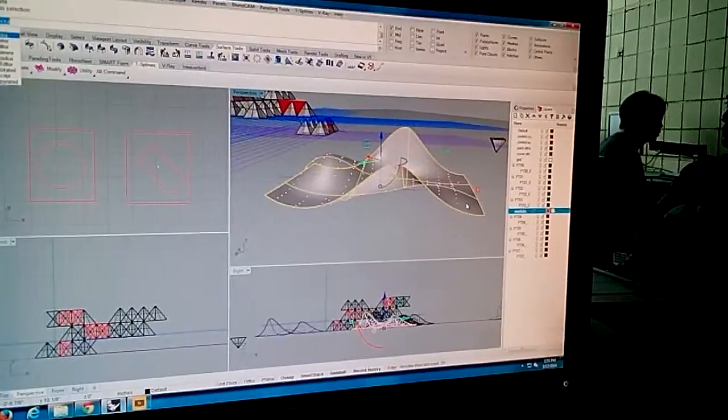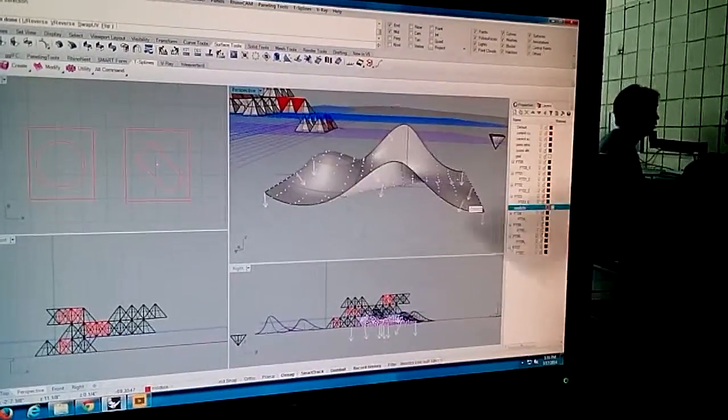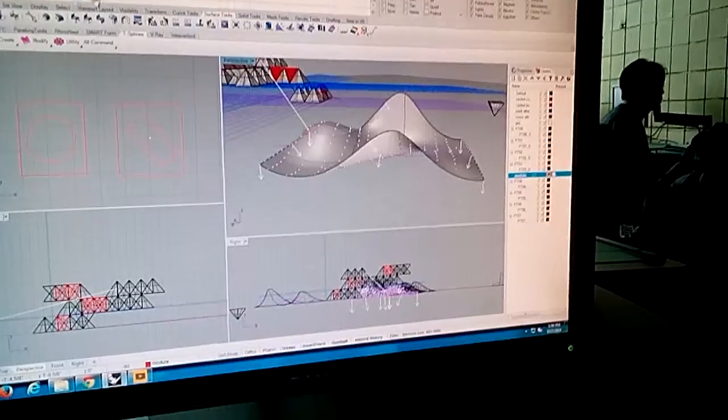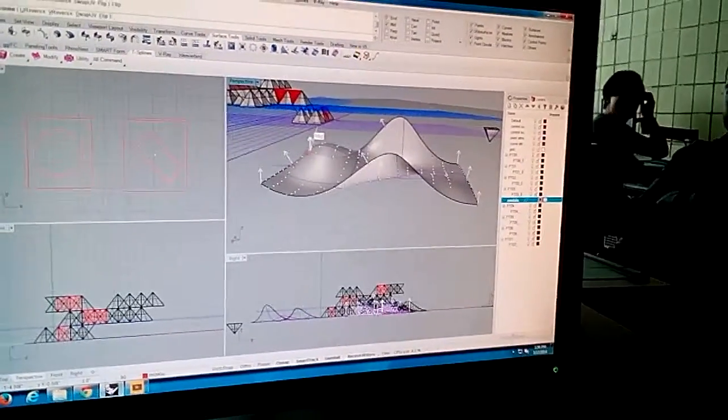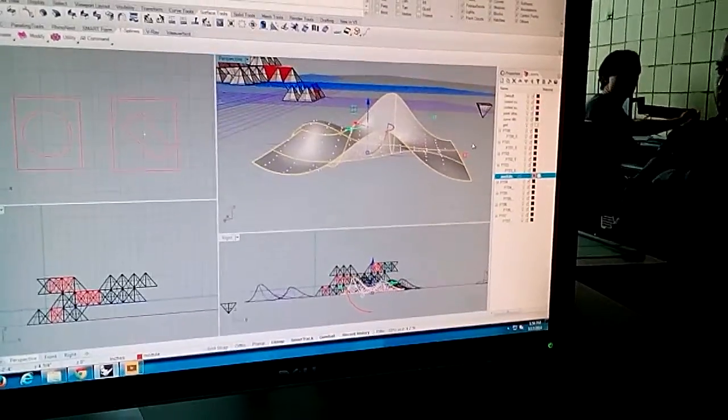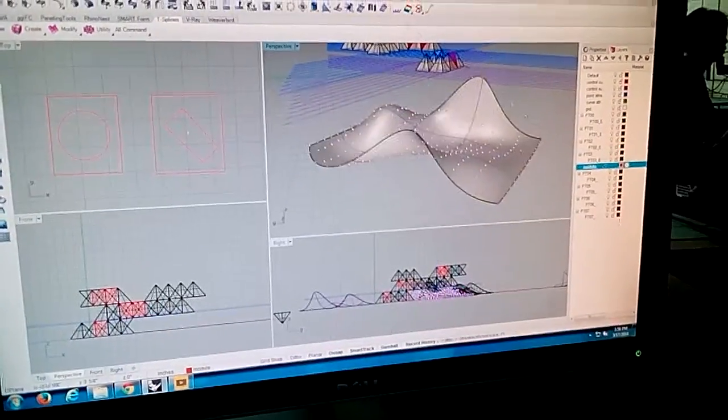Okay. Good. Enter. And now just click flip. It's going to flip your arrows up. And then hit enter. Press enter. Okay, now do it again. Do everything again. Now go into paneling tools.